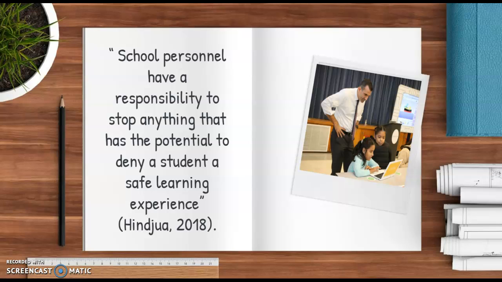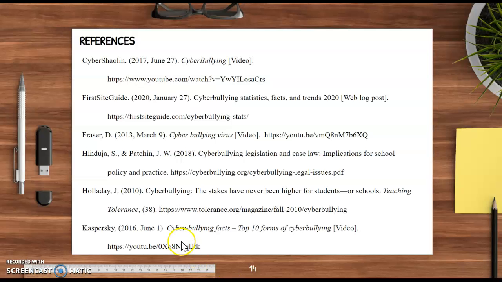So, ending with this quote: school personnel have a responsibility to stop anything that has the potential to deny a student a safe learning experience. And this goes hand in hand with cyberbullying as well. If you have any further questions, we will continue to learn and integrate new ways of helping prevent and being proactive on cyberbullying in the schools.